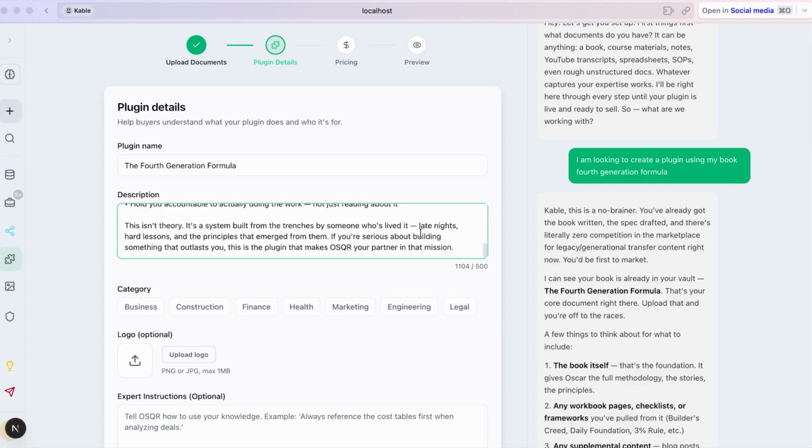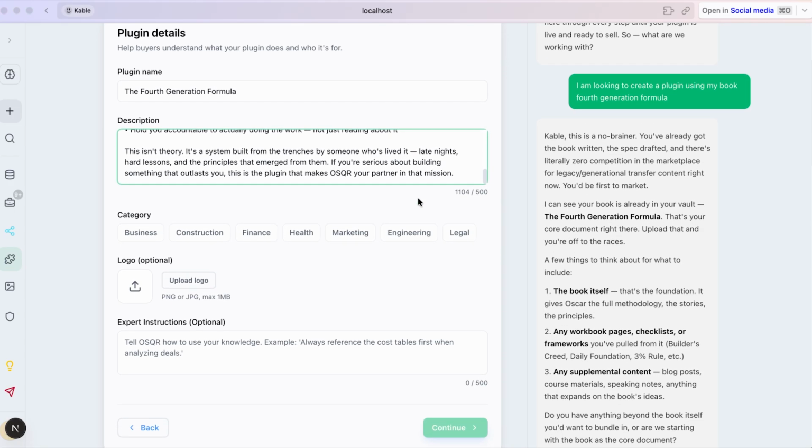"This isn't theory. It's a system built from the trenches by someone who's lived it. Late nights, hard lessons, and the principles that emerge from them. If you're serious about building something that outlasts you, this is the plugin that makes OSQR your partner in that mission."